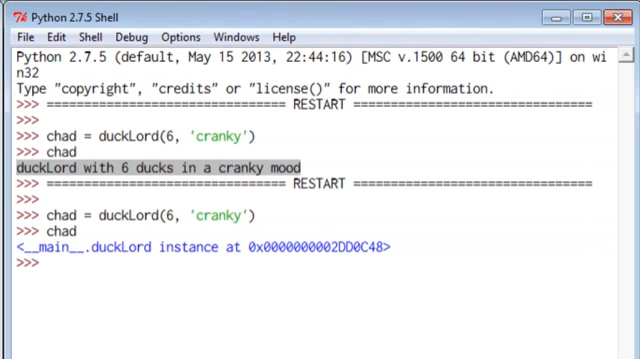So this tells us everything about that DuckLord Chad. Every attribute he has is listed in a descriptive way, right? So it helps us remember what we're trying to represent with this class, right? It doesn't just say nducks equals 6 and mood equals cranky. It just sort of explains the ducks are with Chad and how he feels.